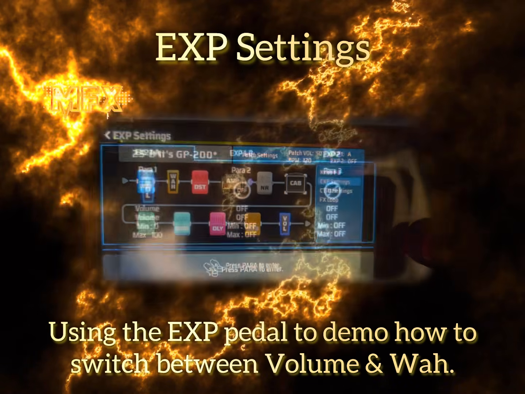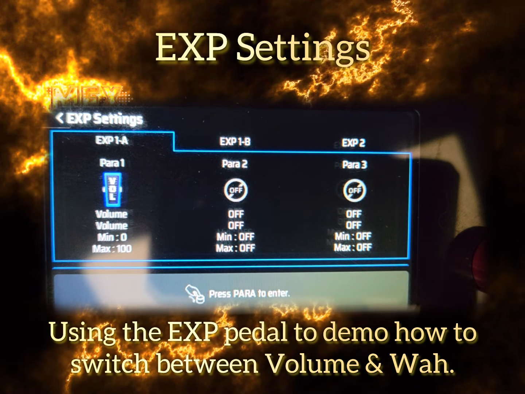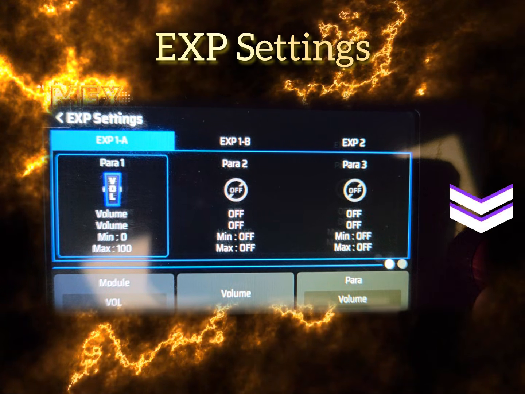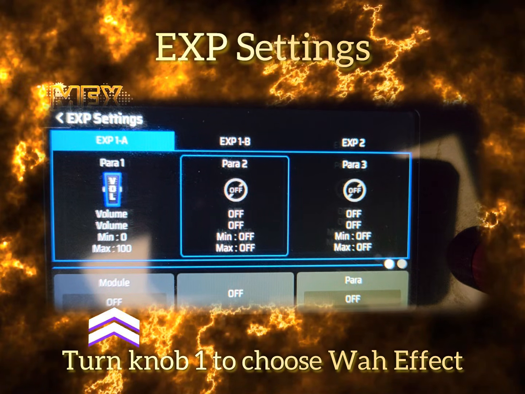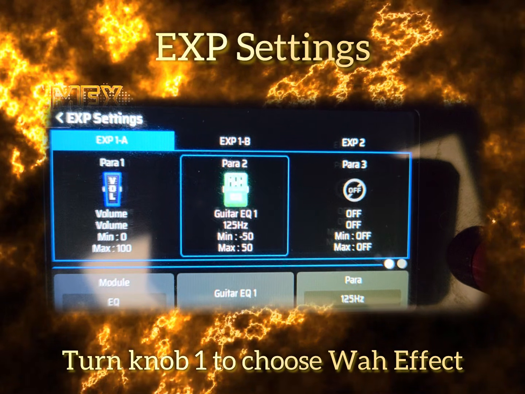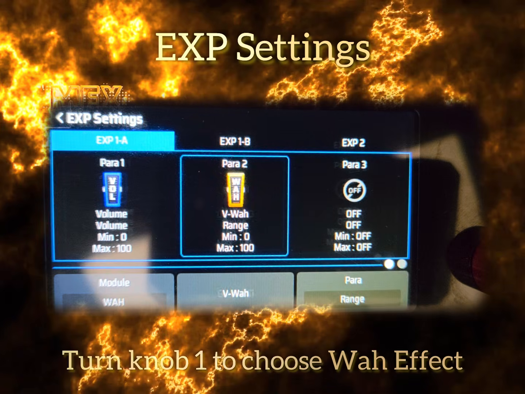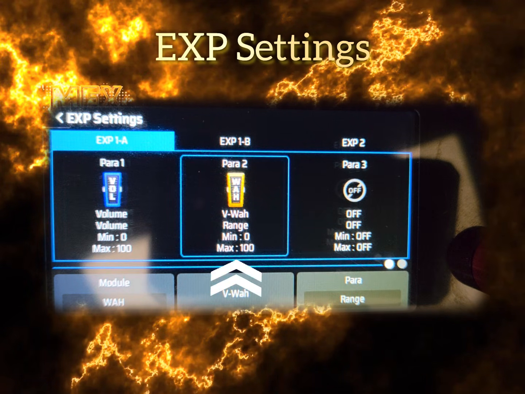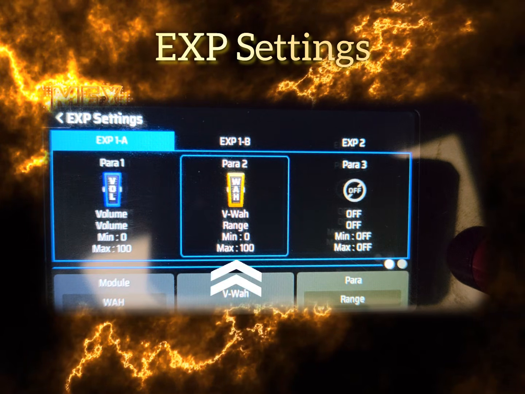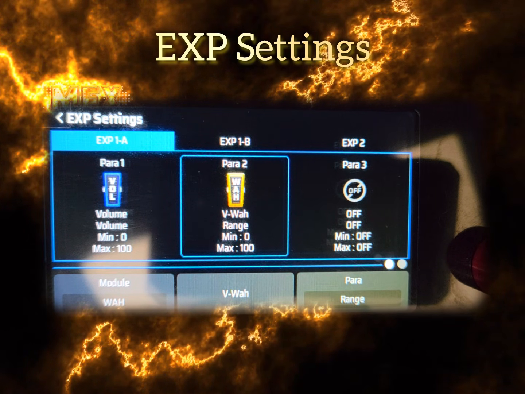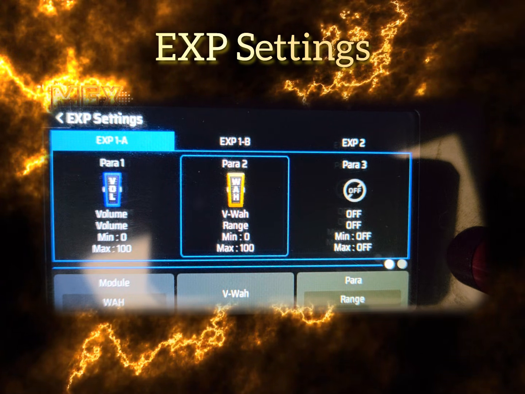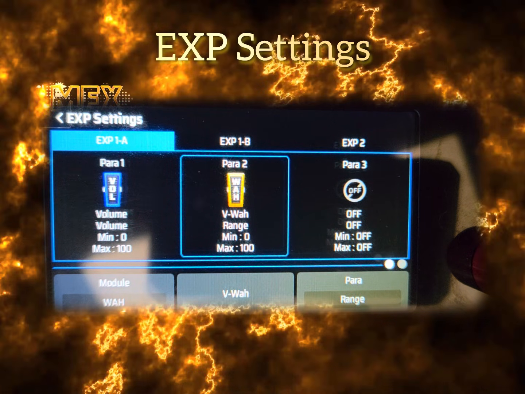Expression settings. Here, what you would do while remaining on this page, you press the parameter switch, you see it lights up. Turn the knob to go over, and just the same way you did for the knobs, you would find your wah pedal. And you can see it set there. Minimum range is 0, maximum range 100. And that's exactly what you want. You can choose what you want it to be. You would keep it on range.